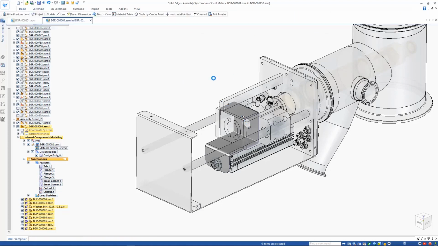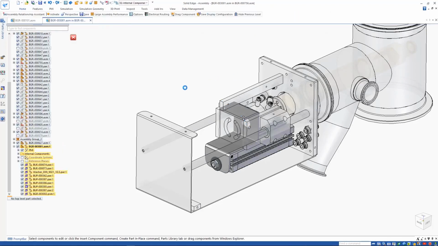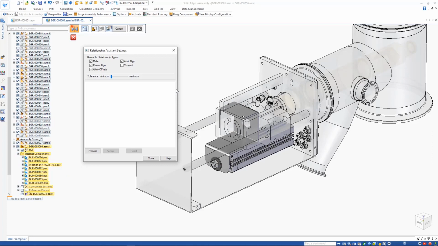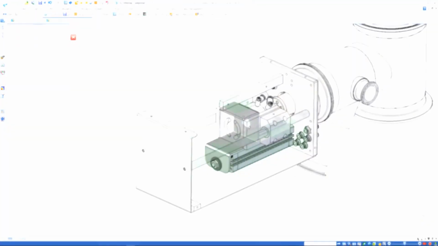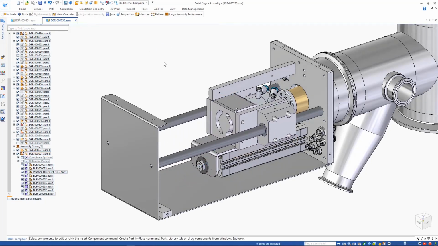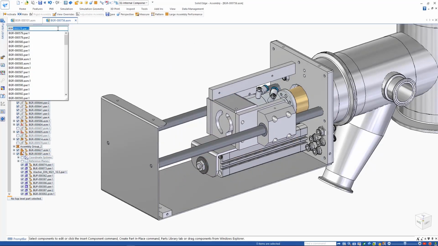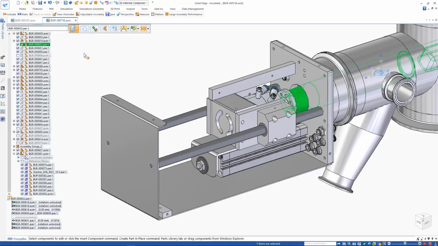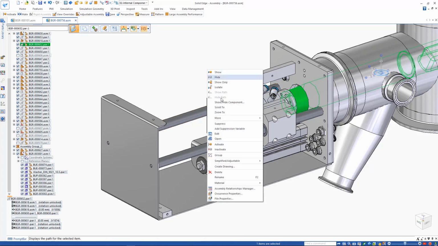Once the internal component is complete, the Relationship Assistant makes light work of creating the correct assembly constraints. The operation of the dosing system can then be simulated, even though the cylinder consists entirely of internal components. The new Component Finder speeds the process of locating parts. Simply enter the first letters of the name and the selective list displays the valid matches.